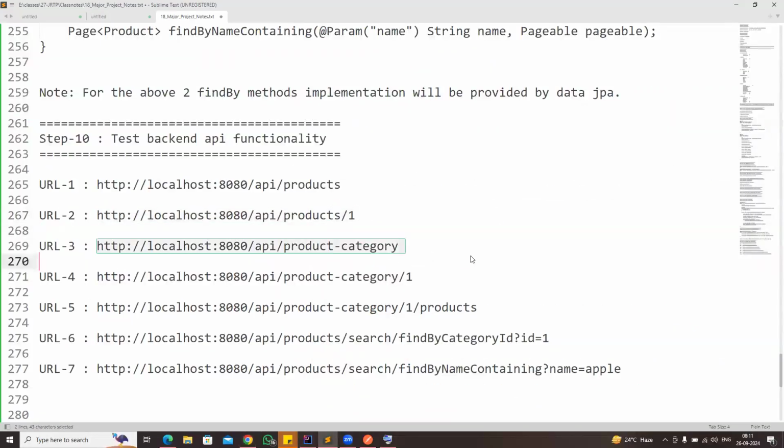Then the third URL, which is used to display the menu. For the menu, all the categories are required. Categories we are going to load by using this URL. Okay, this we are not going to use in our system. This is used to load one category based on the ID. URL 4 we don't call.